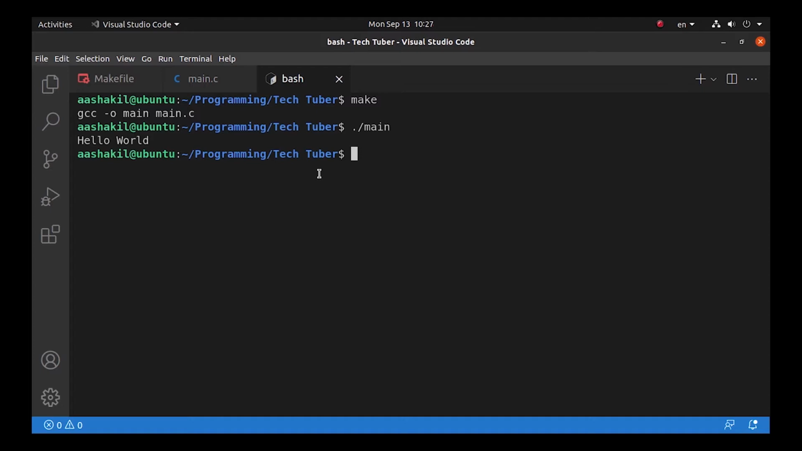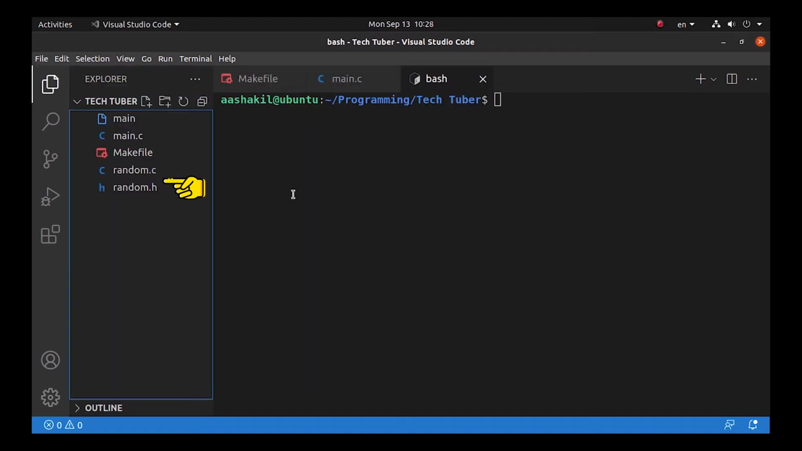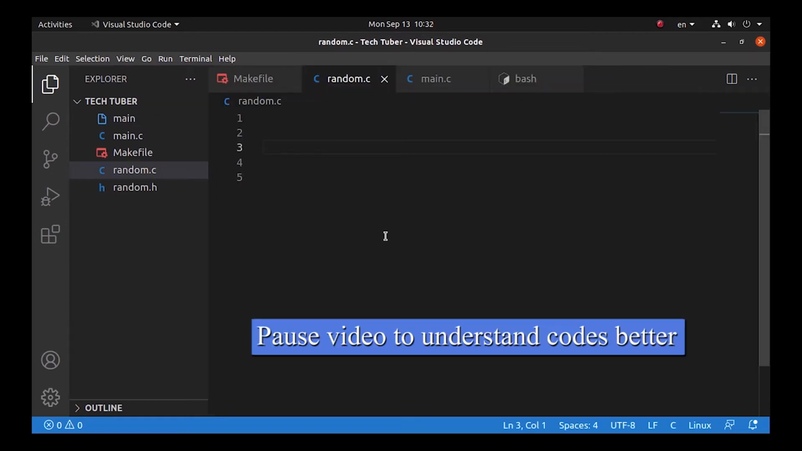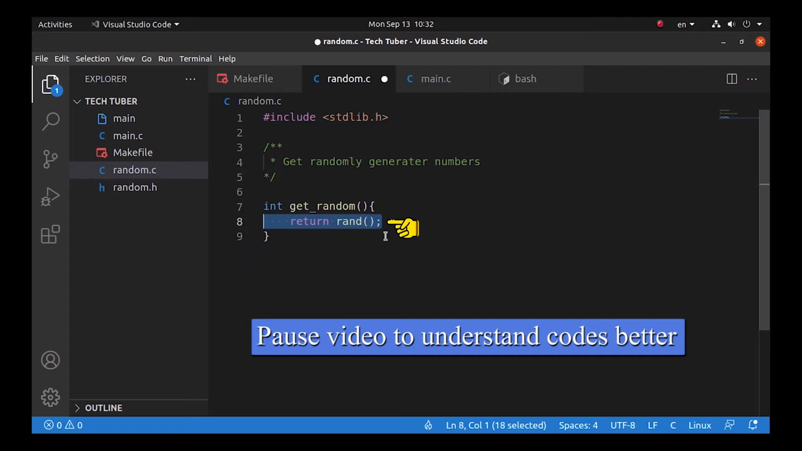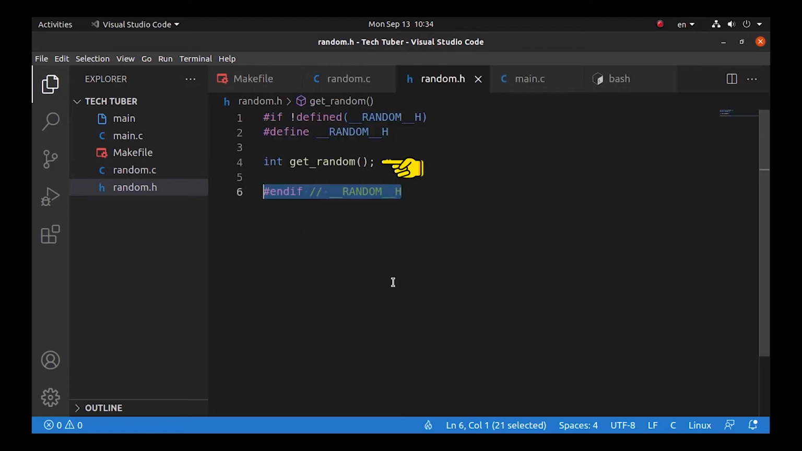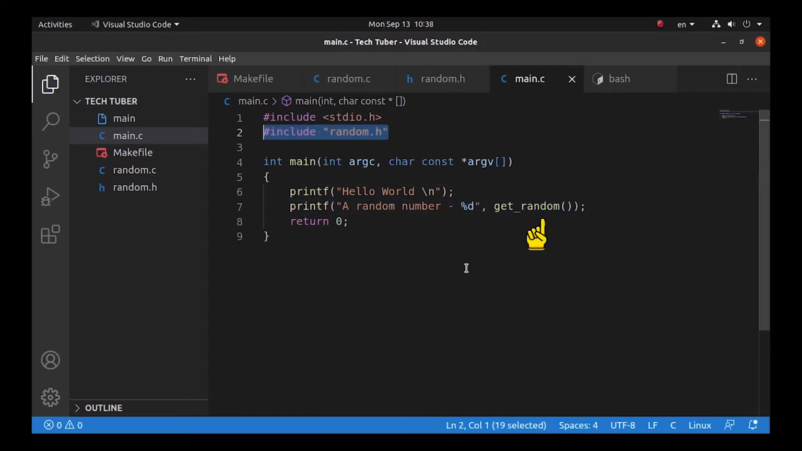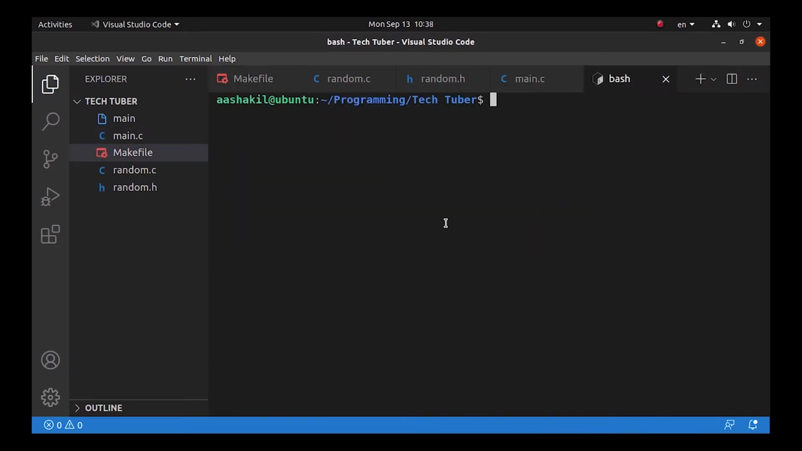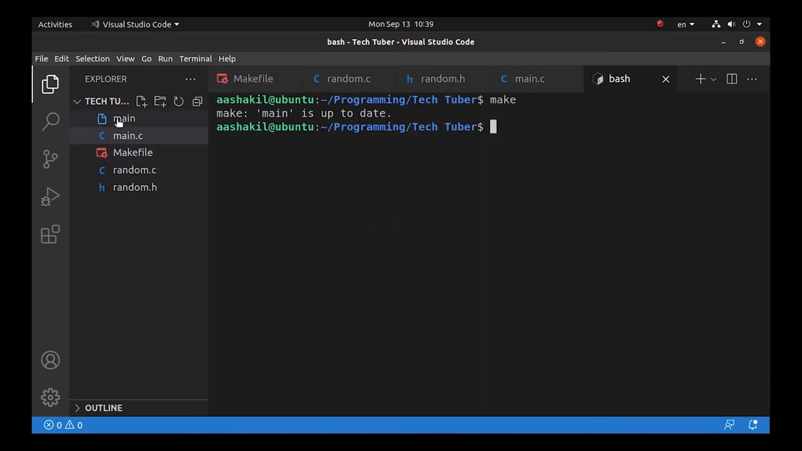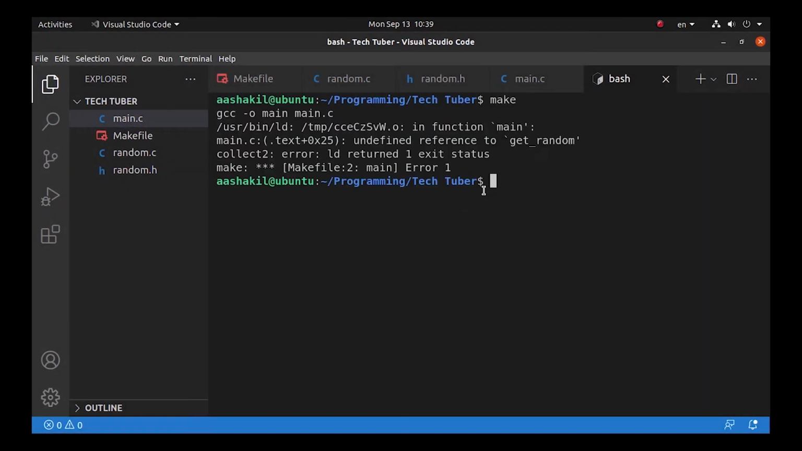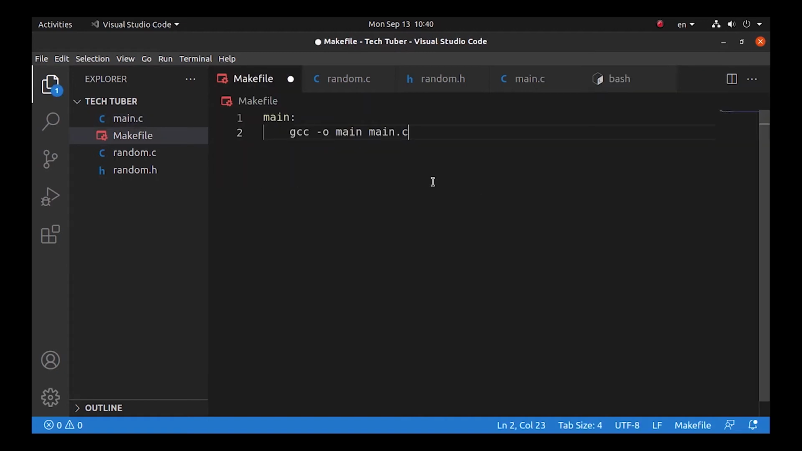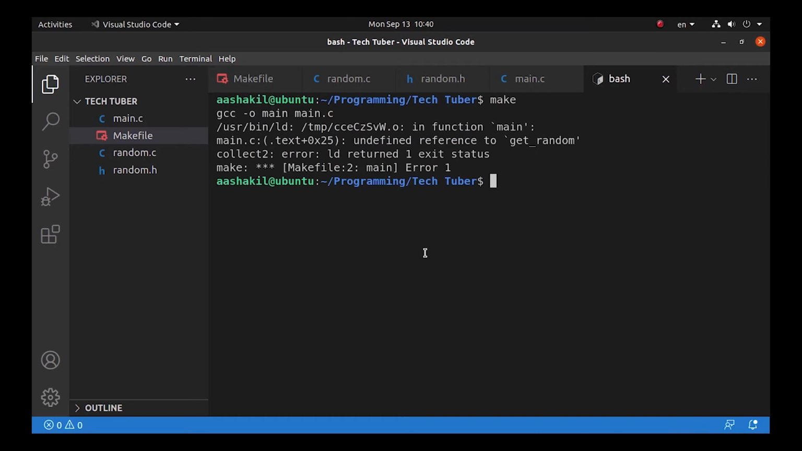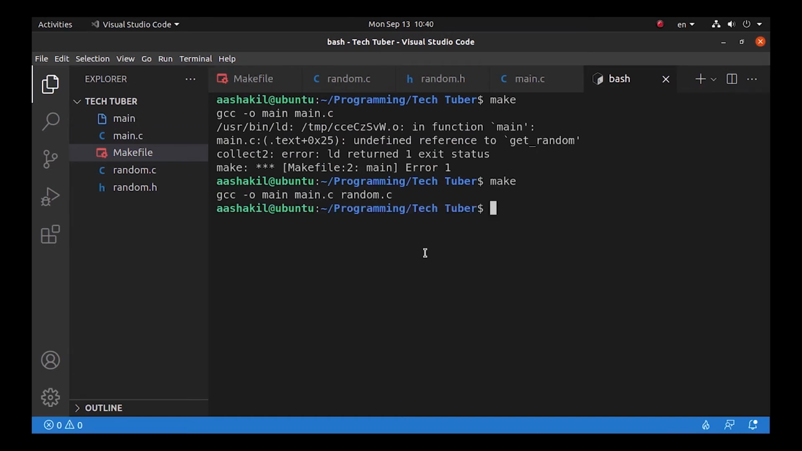Let's make it a little more complex. We create a random.c and a random.h file. Random.c has a method getRandom that generates a random number and returns it. We create a reference in the header file and call the getRandom function. We will have to delete main first. Oops, getRandom is undefined, because we will have to compile random.c too. It works now.